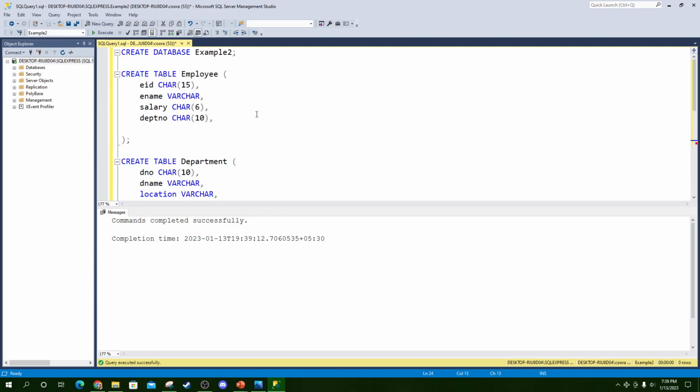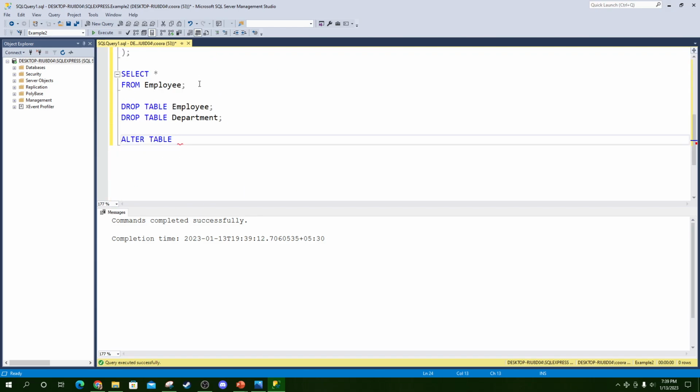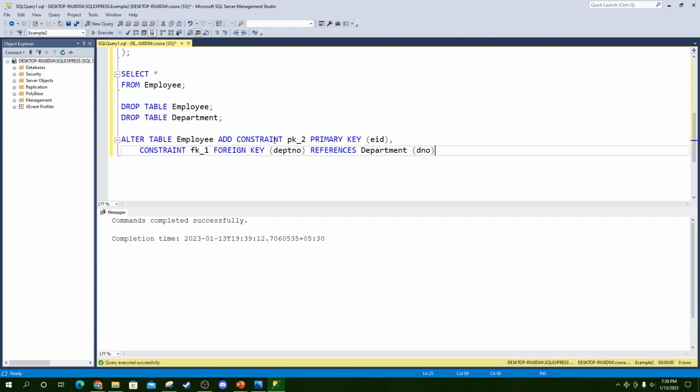The table's name is employee. Alter table employee, and add constraint pk to primary key, and for this as well add constraint foreign key. But if we are going to add this, there will be an issue occurring. I believe that we could execute this line, but not this line yet.